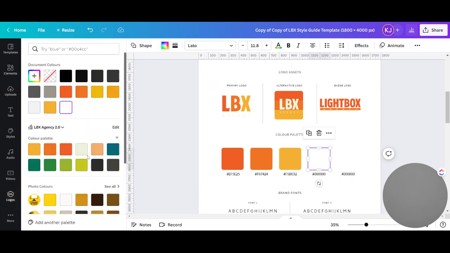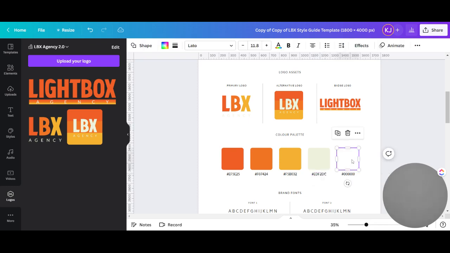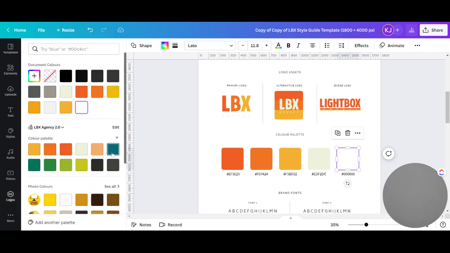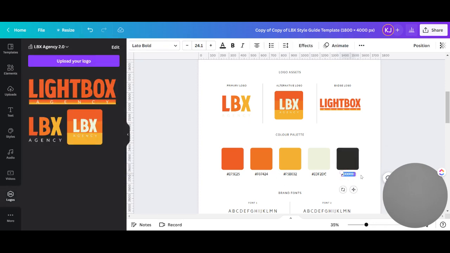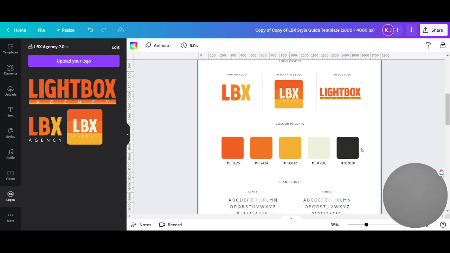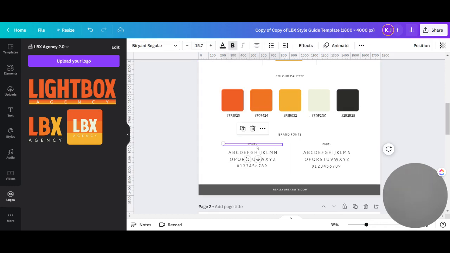The white one is going to be this, and the hex code that will go with that is EDF2DC. Going to add in gray as well. That's part of our color palette. It's this one right here. The hex code for that is 2B2B2A. Right, so now that we're done with the color palette, we'll take care of the brand fonts next.